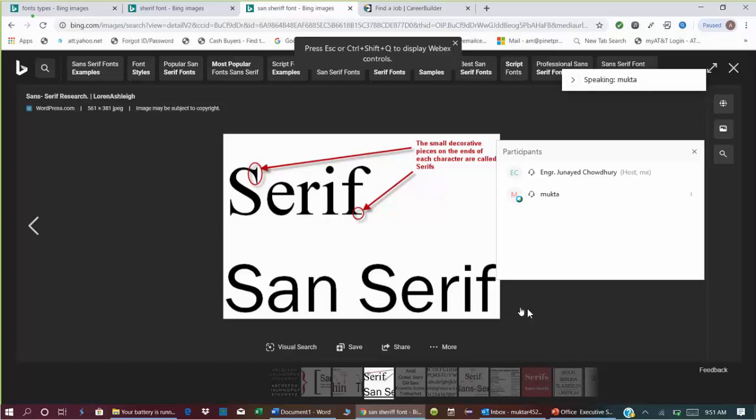In this image, it has a small comment. The small decorative pieces on the ends of each character are called serifs. It's a good definition of serif fonts. This is serif type fonts, and when we call it sans serif, you can see the sans serif font style at the bottom. You could not see any small decorative pieces on the end of any character in the sans serif style.